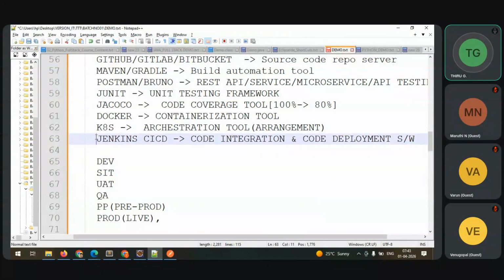So simply, Jenkins CI/CD is code integration or code deployment software. If I tell you now, you are going to be confused. That's why I don't want to explain Jenkins CI/CD yet. This is very important. After pushing our code into GitHub, we are going to trigger the Jenkins button. There is a button, guys.